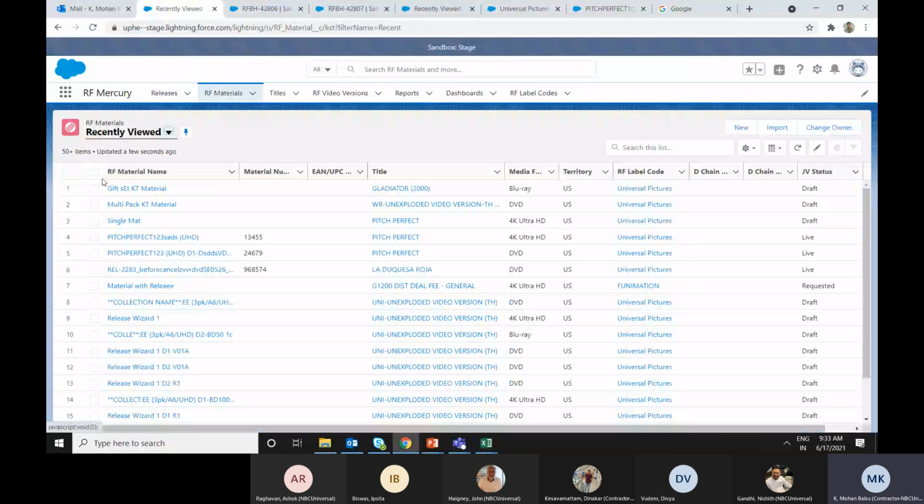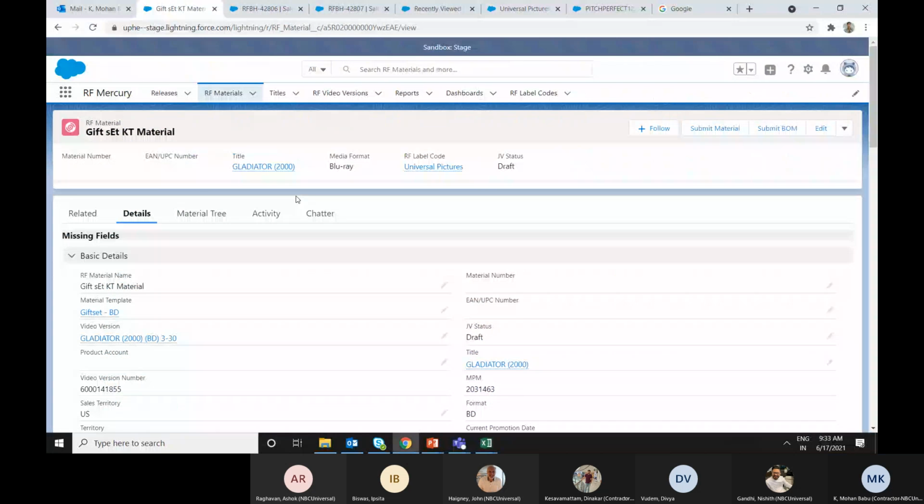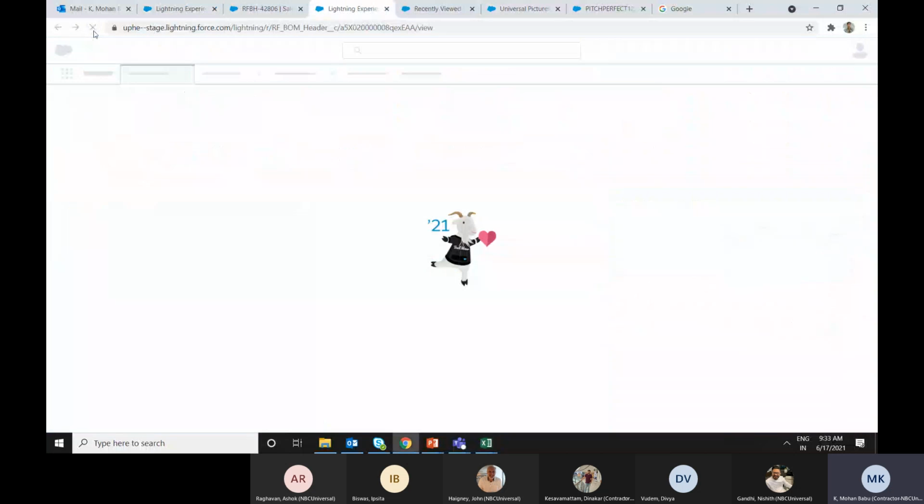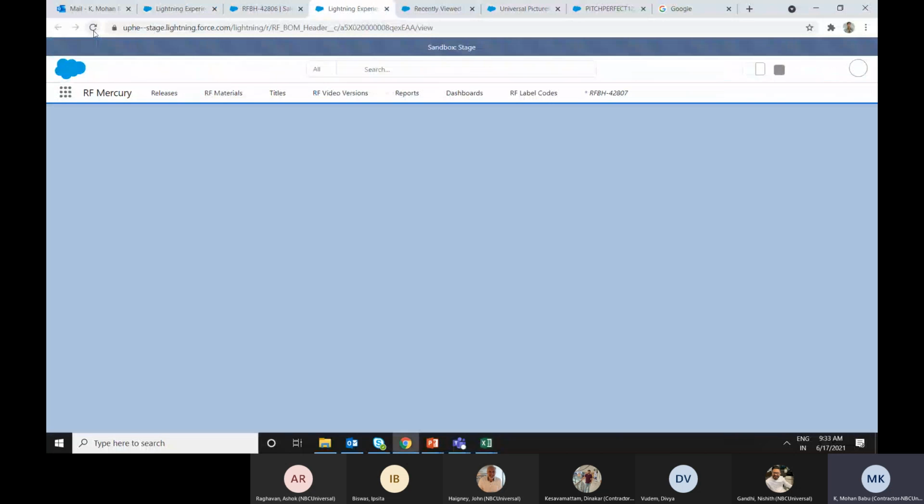I'm going to submit this material. While submitting this material, we are creating the SBOMs. Creating the SBOM is nothing but, under the BOM header where usage is 5, we are creating the BOM items.